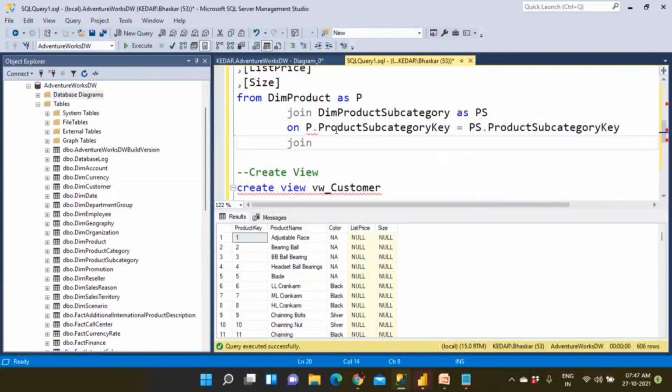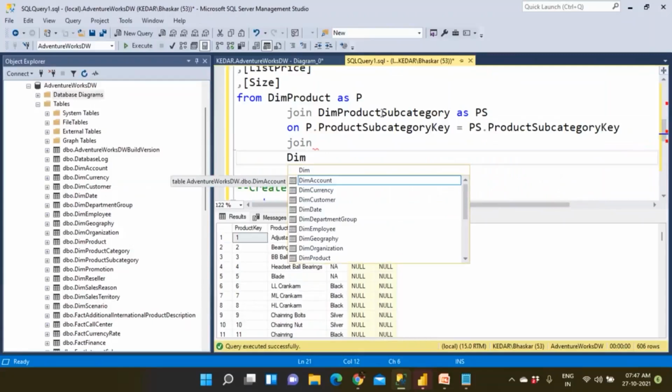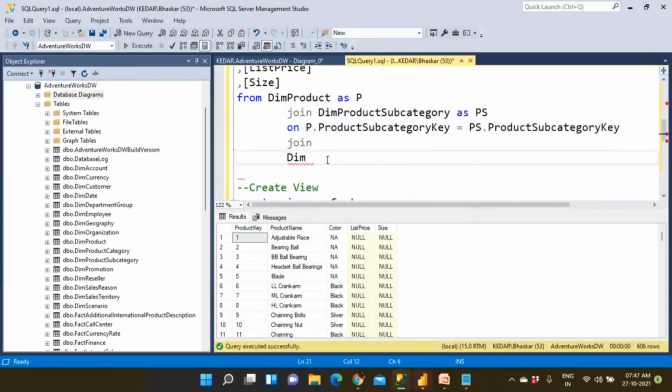And I would like to join one more table. What is one more table? Dim dot product subcategory I have joined. Now dim category. So dim product category.